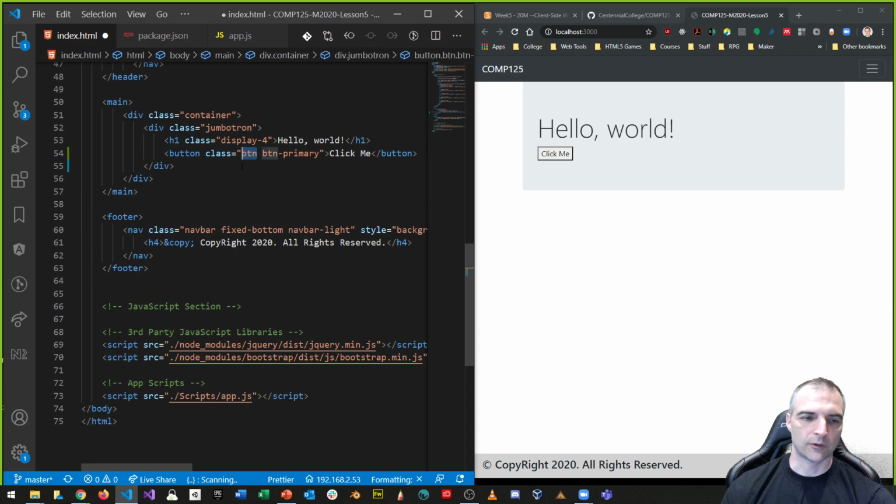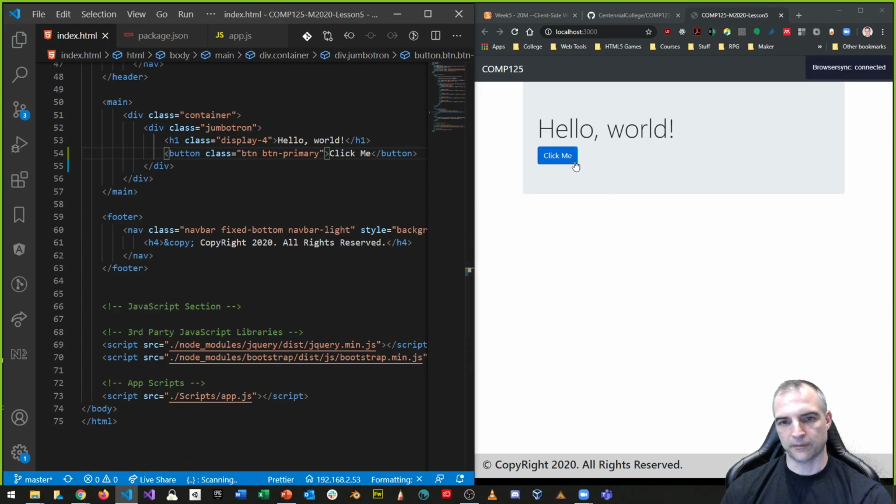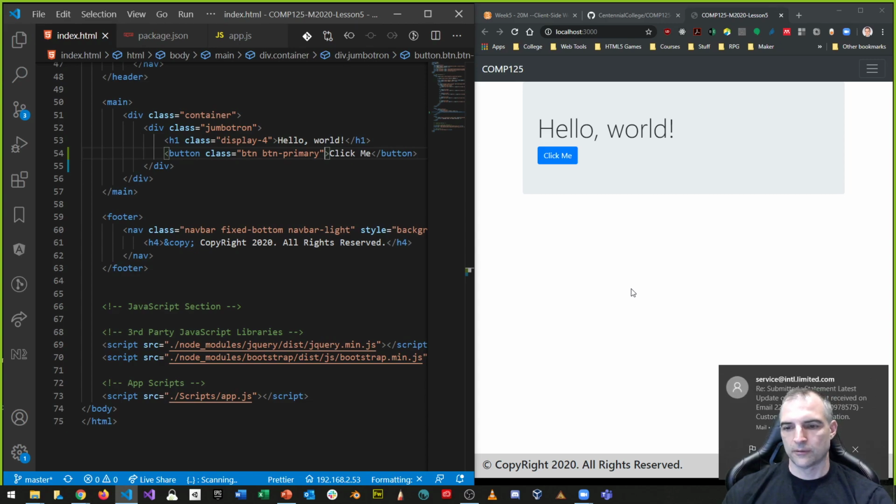Button itself tells Bootstrap that it's a button. Button primary colors it to blue. And if I save, now you're going to get a nicer looking button. And with some pretty cool effects too, built in out of the box. So that's kind of where I want to go. The click me button. Okay, cool.